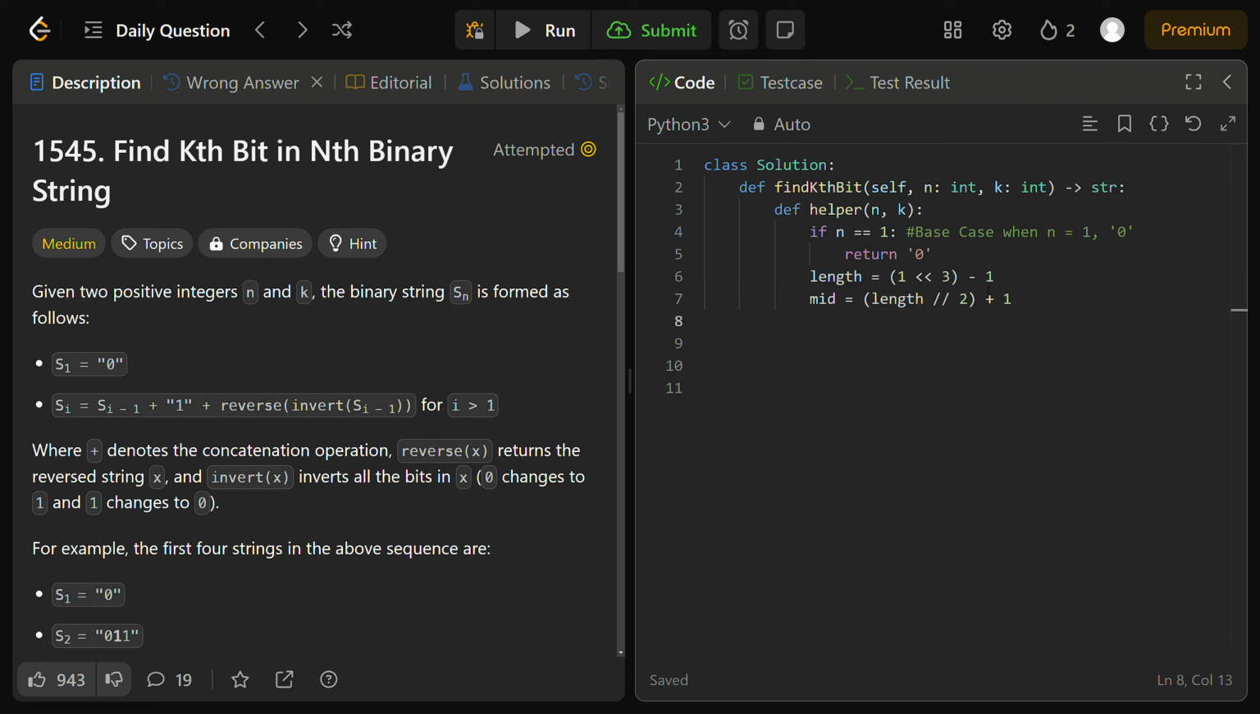Once I do that, I want to have a series of conditionals like I always do for standard binary search problems. In the first conditional, I'm going to say if k is equal to the middle value, we can immediately return the string of 1. Like we talked about before, if the kth bit is the middle bit, we can directly return the string of 1, because the middle bit of every binary string in this sequence, no matter how large the pattern grows, is always going to be 1.